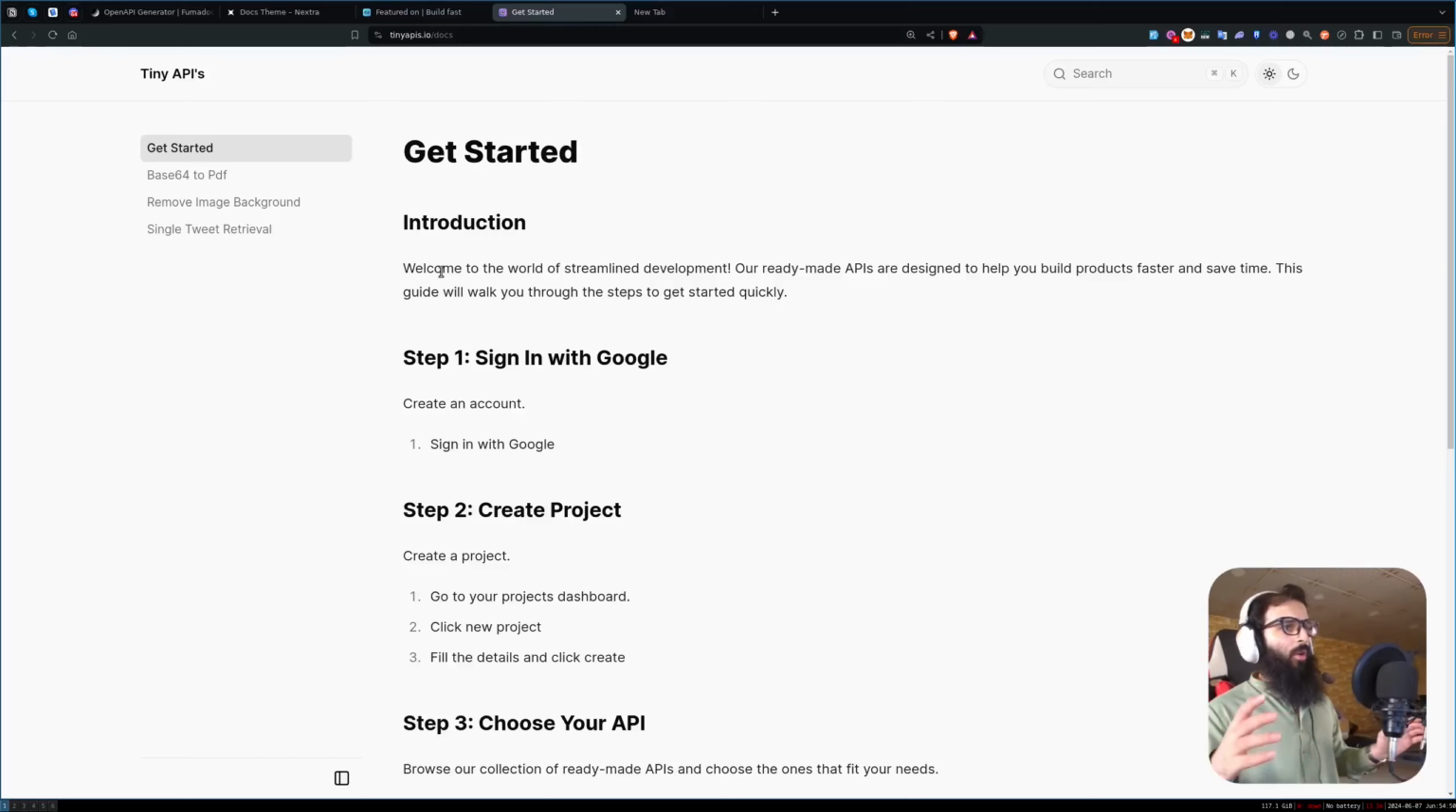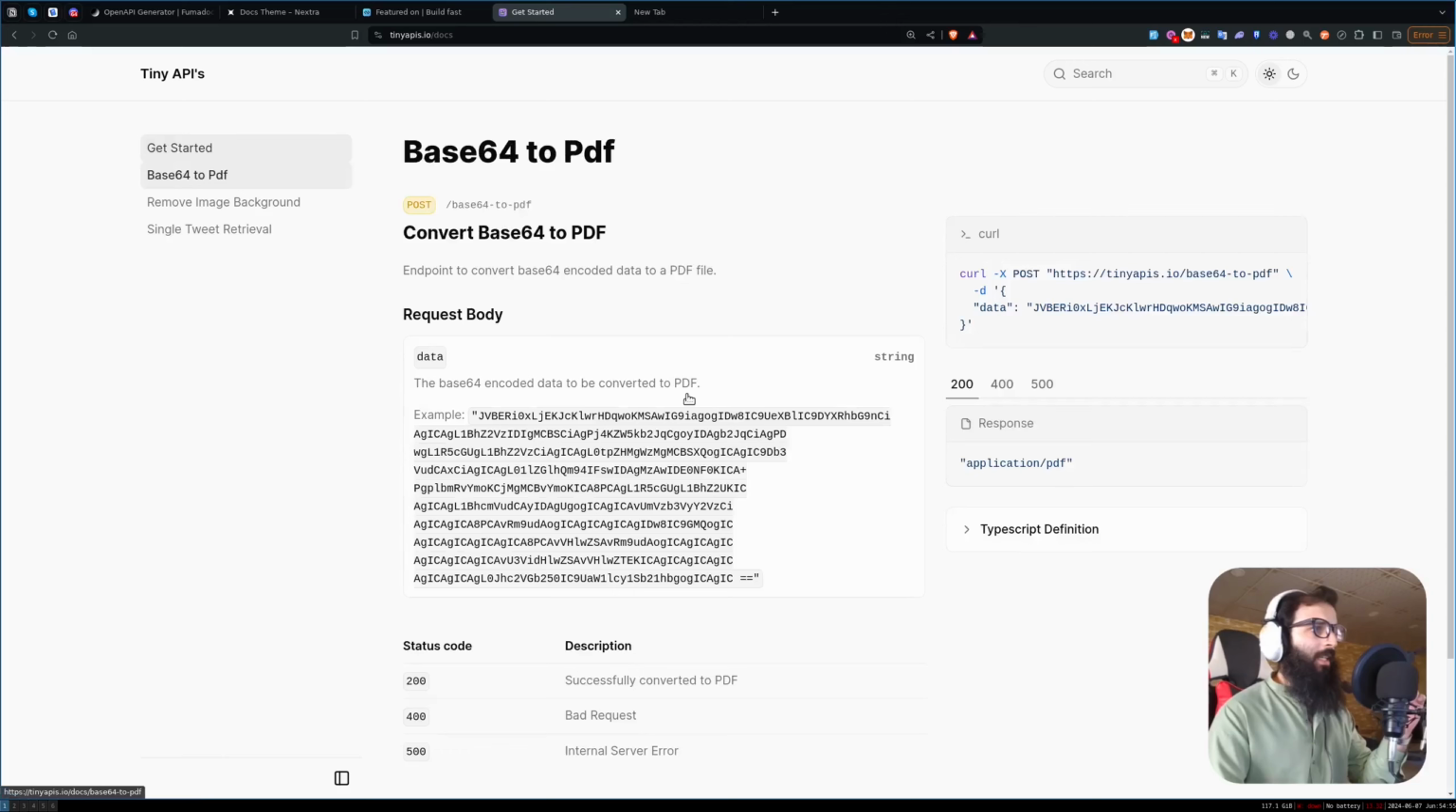Do you want to create documentation pages like this? With the OpenAPI YAML files, you can create the documentation for your APIs like this, with the copy button inside your code blocks. So check this video out.